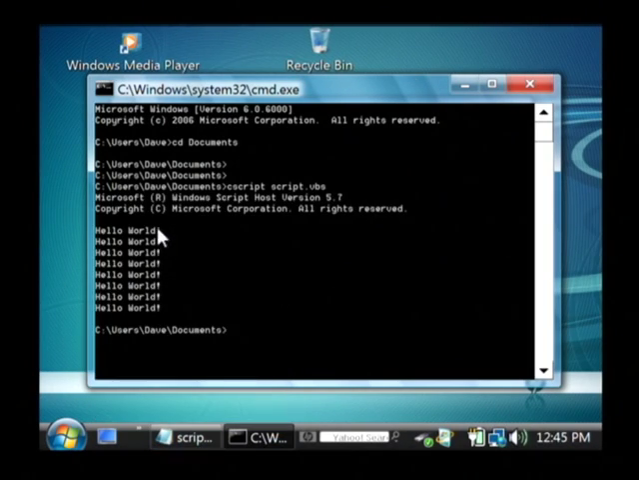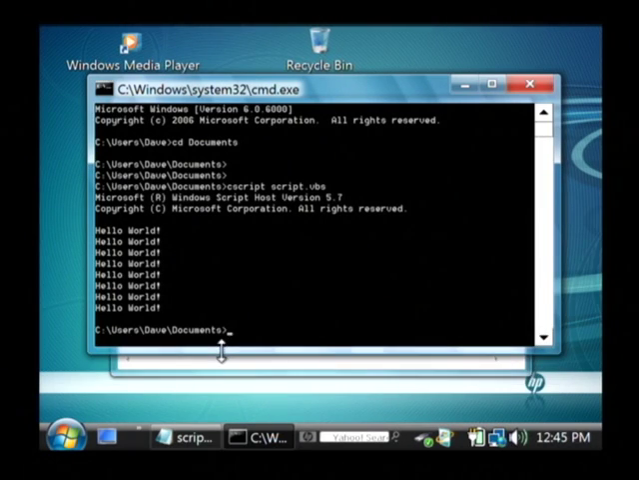As you can see, there are all of our hello worlds displayed immediately after each other. This is just a very simple example. There's a lot you can do with Windows scripts, and if you want to investigate this further, just do a Google search for Windows Visual Basic Scripting.